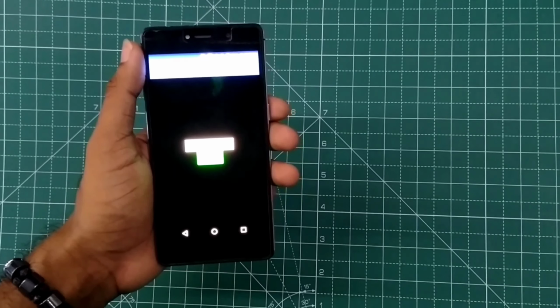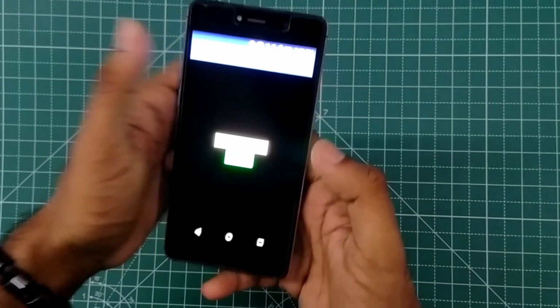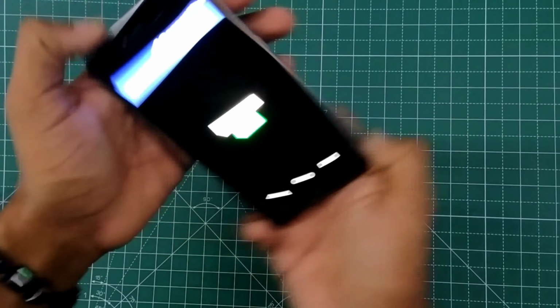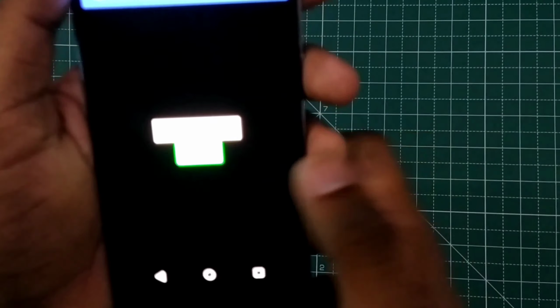So this is one. Stop shaking me. Stop shaking me. So here you can see, as we did in the settings, as I am rotating the phone, you can see the application screen is also rotating.